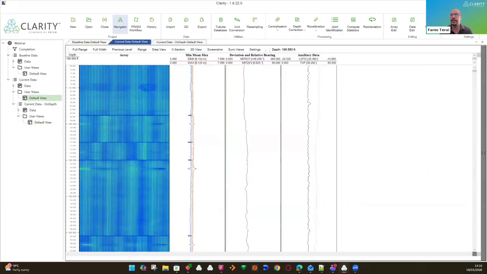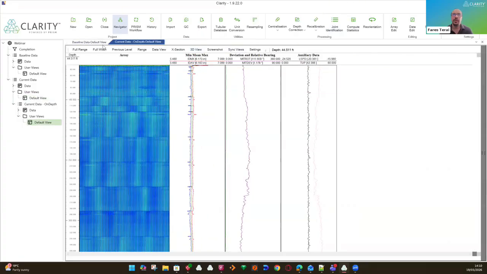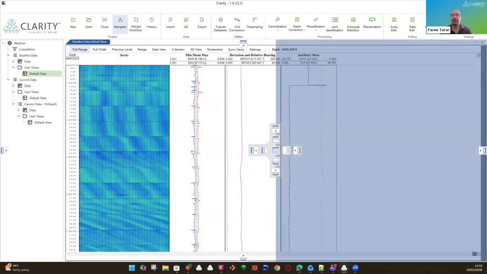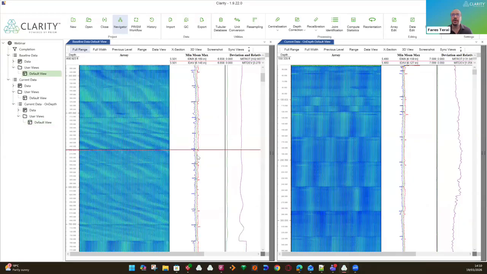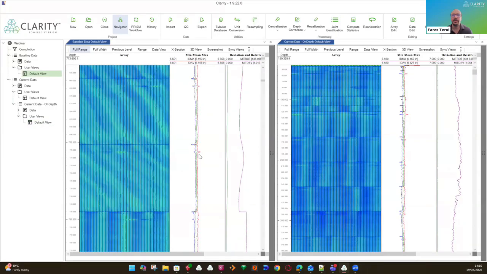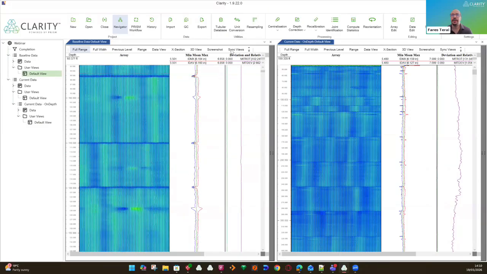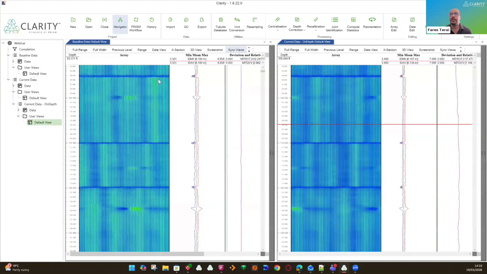We can close the slightly off depth one, and we can do our side by side comparison. I'm going to bring in the time lapse on the right hand side. So we can scroll down, scroll up, look for the features we want to talk about, and just analyze. For instance, if I choose this zone here and sync the two layouts or the two panels, I want to see how they compare. Look how exactly on depth we are between the baseline and the current data set.